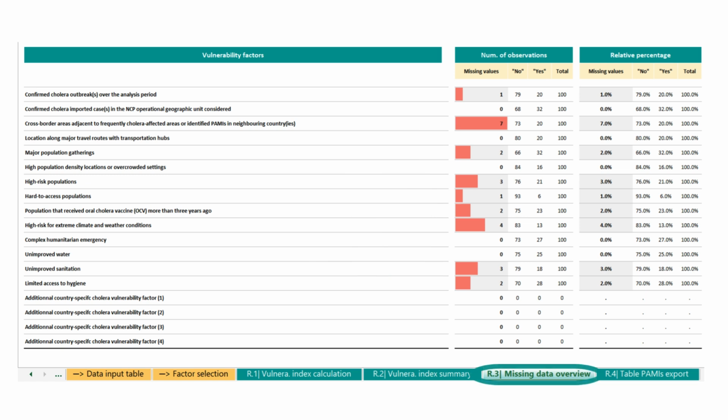Another way to assess missing data is to use the sheet R3 Missing Data Overview. For each variable, this sheet provides the number of geographic units with missing data. For example, in our fictive dataset, information on the occurrence of confirmed cholera outbreaks is missing for one geographic unit. As another example, information regarding cross-border location adjacent to an area frequently affected by cholera in a neighboring country or adjacent to an area identified as PAMI in a neighboring country is missing for 7 geographic units.